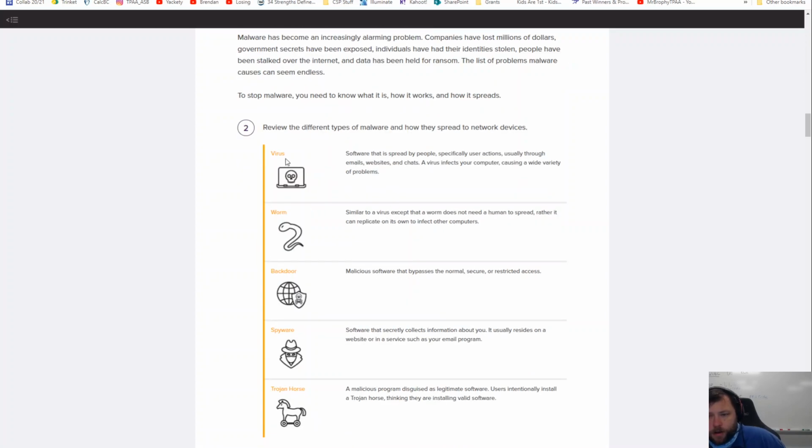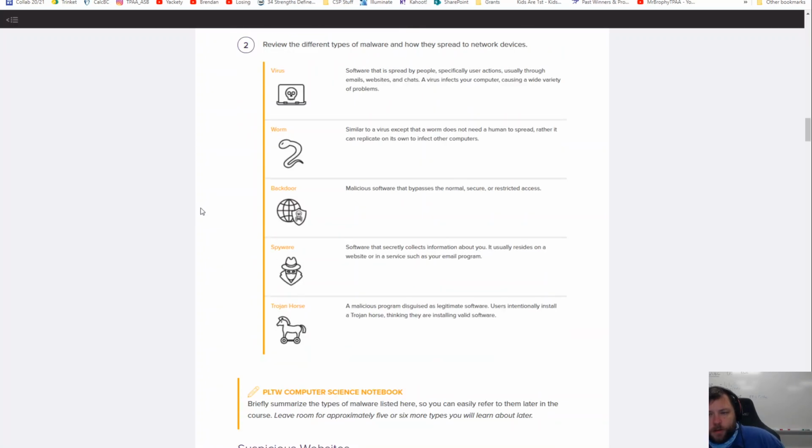So, to stop malware, you need to know what it is, how it works, and how it spreads. So, let's review the different types of malware. I guess a virus is counted as malware. When I think of malware, I don't think of viruses, but okay.